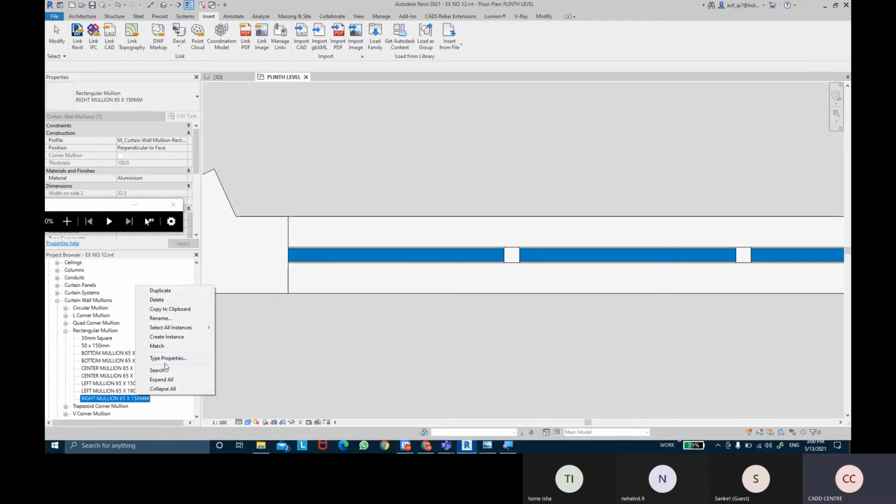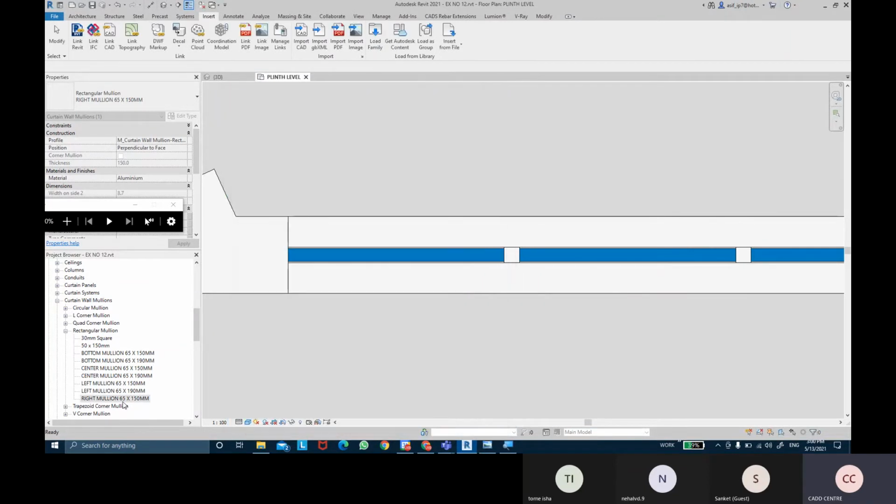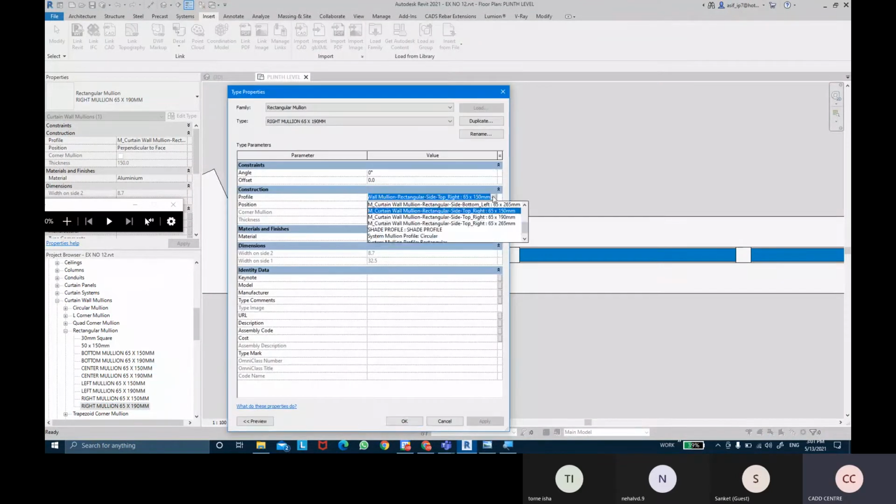Come into the type properties, right click type properties and apply the right side mullion. So we're going to take the right side mullion, click on OK, add the other size of it, so we can duplicate it. Name this as 190 mm. Make sure the profile is of 190.